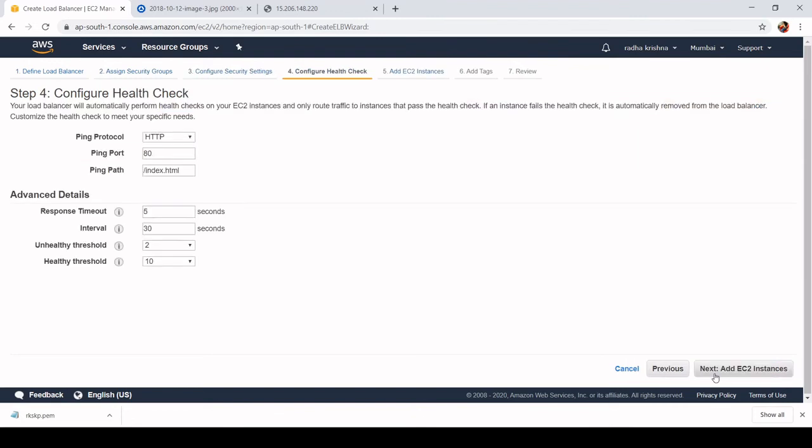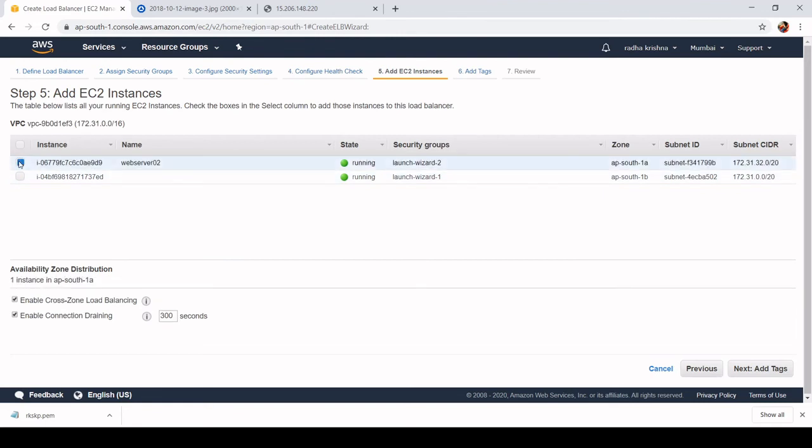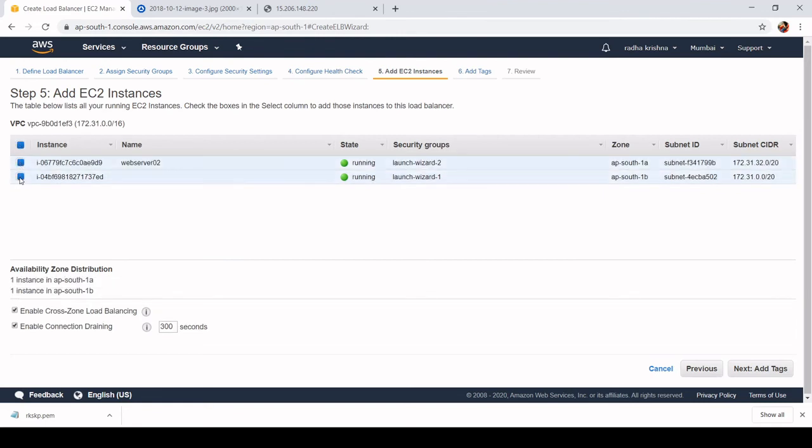Configure health checks, just ignore that one. These are the advanced options. If you want to take control of your load balancer, you can use these different options. I'm keeping the defaults as they are and clicking on next, add EC2 instances to our load balancer. I'm adding these two web servers to the load balancer.